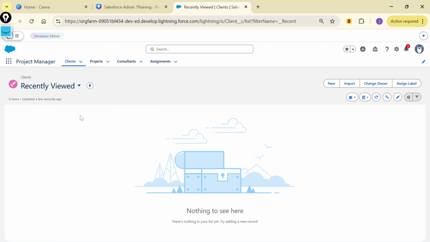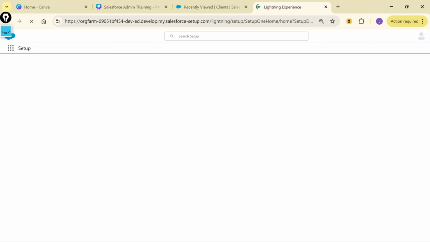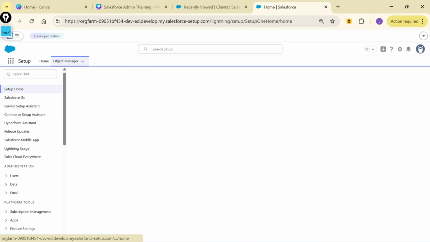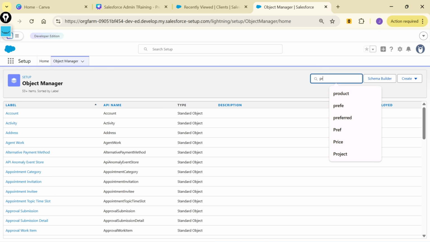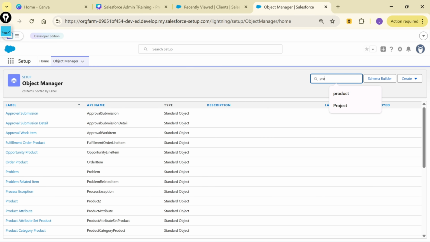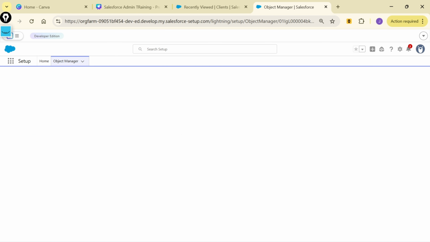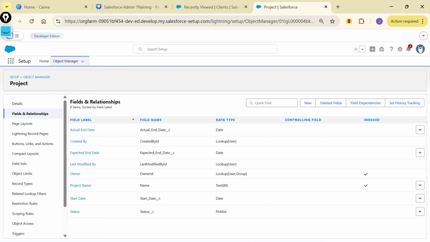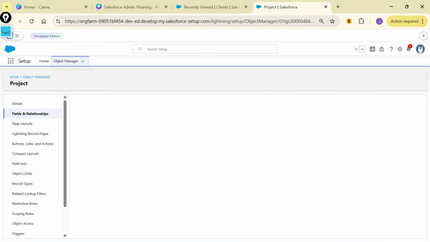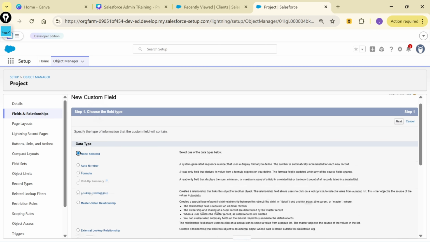So for creating the relationship, it's pretty simple. We'll just go to setup, go to object manager, and we are going to create the relationship fields in the project object and assignment object. So let me search for the project object. So we are on the project object now. Go to fields and relationships, create a new field which is of type master detail.